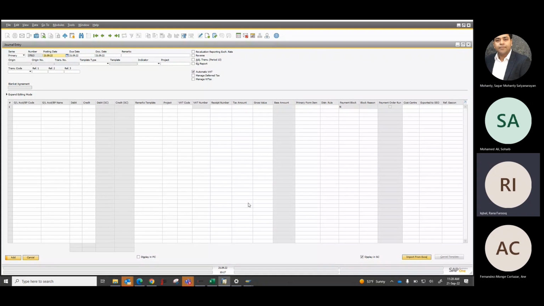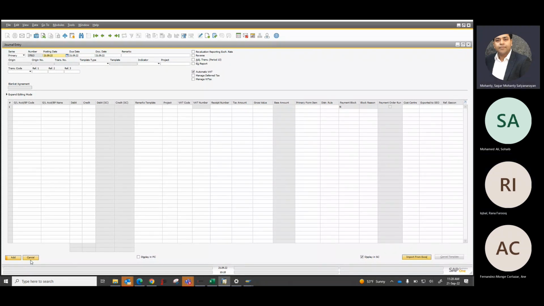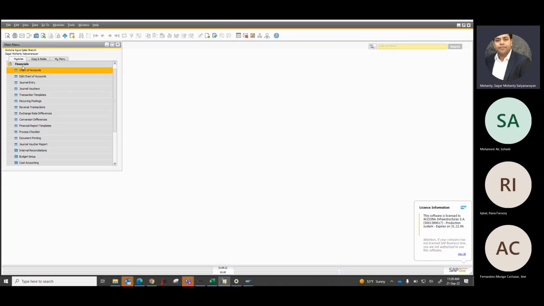Okay. Yes, very much clear. Yes, that's now for that reason. And now comes to the financial model for journal entry one.